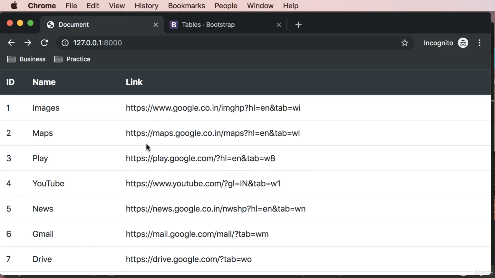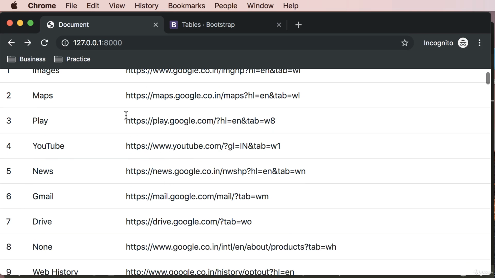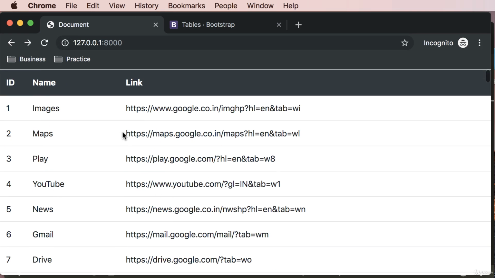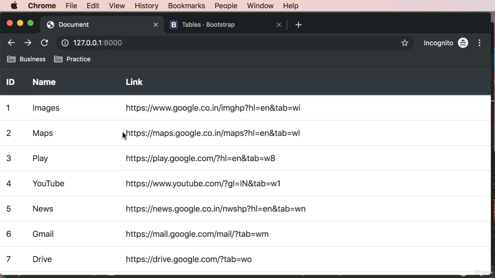So now, as you can see, our web page looks much better. But there's one issue with our current web page: if you keep on refreshing this web page, these same links are going to be added over and over, because we are constantly visiting google.com and we are saving those same links in our database.